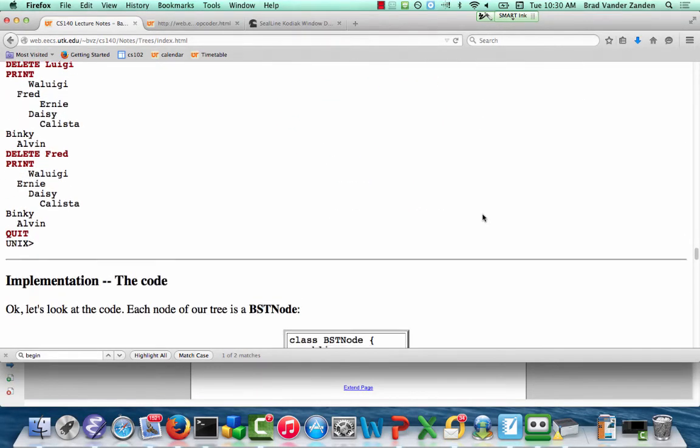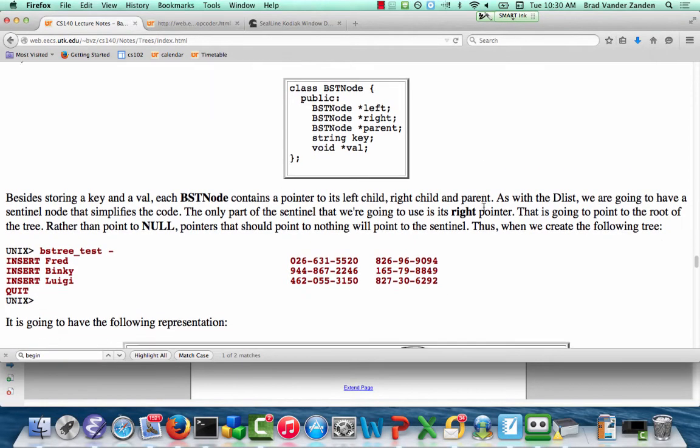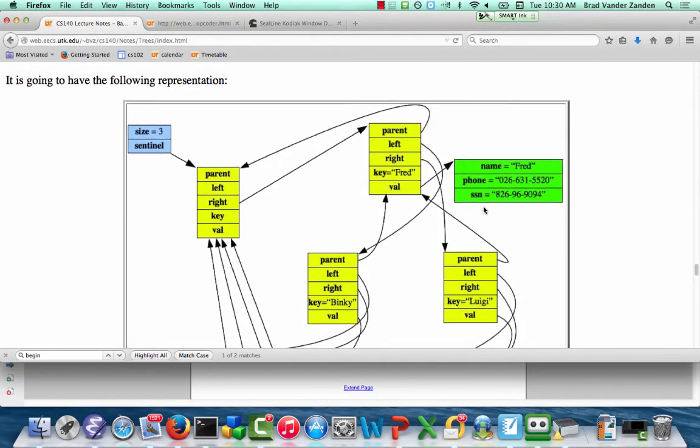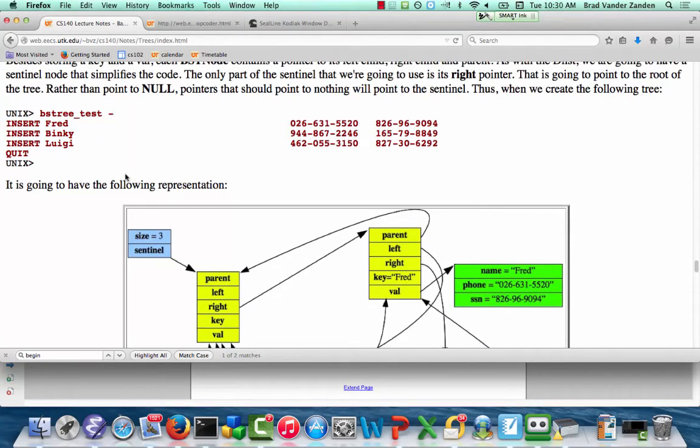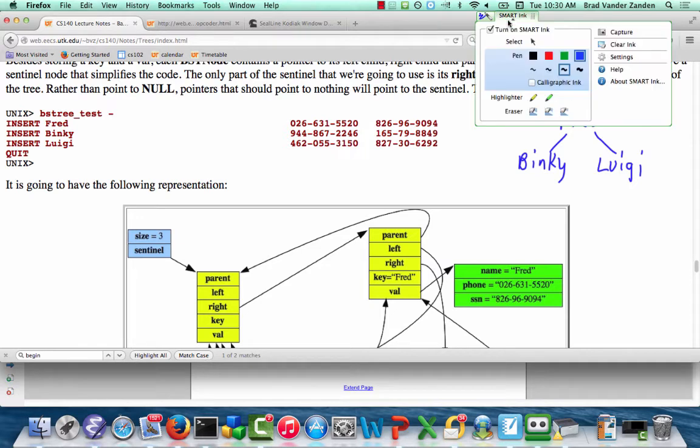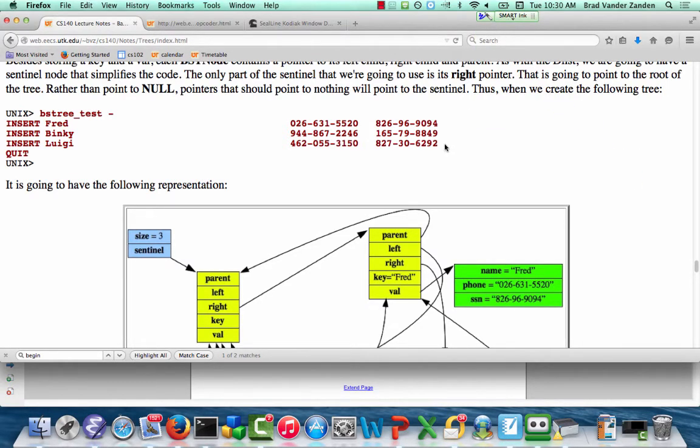So just some other examples of things. You can look at it on your own, but then the implementation, let's say that we insert Fred, Binky, and Luigi. Okay, so our tree conceptually looks like this: Fred, Binky, and Luigi, if we do the inserts in that order. Okay, and then we have a sentinel node actually up here, so that's going to conceptually be what we have.